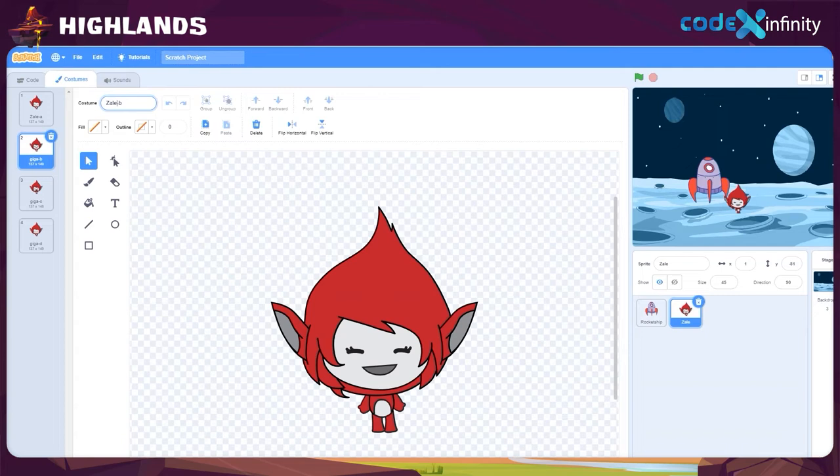Likewise, again click on the third costume. Then click on the costume option and delete Jigga C and retype Zail C. Lastly, click on the fourth costume and change the name from Jigga D to Zail D by clicking on the costume option and retyping it.